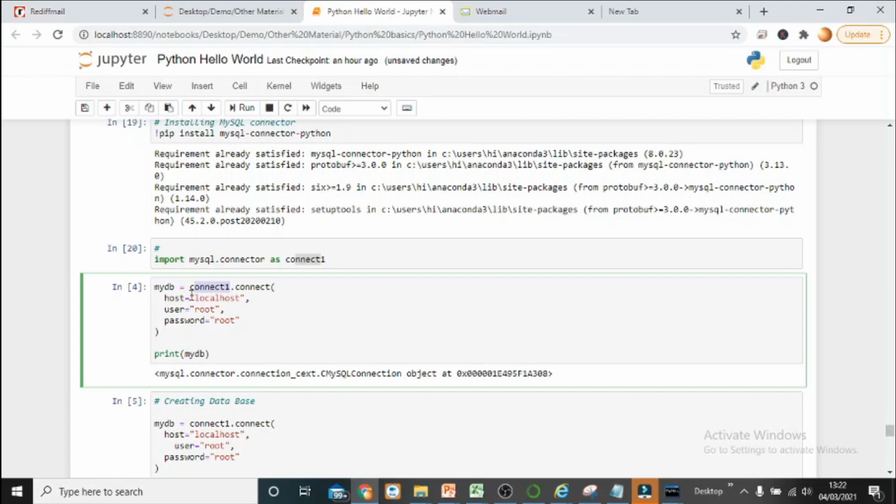For that, there are a few mandatory parameters that you have to enter. One is host. As you are hosting your MySQL on your local machine, localhost has to be entered. Then user, which is the user ID by which you are going to access your MySQL, and the password which you are using for your MySQL. Once you enter these, the connection is passed into this instance, MyDB, and then we just print MyDB to see what is in it.